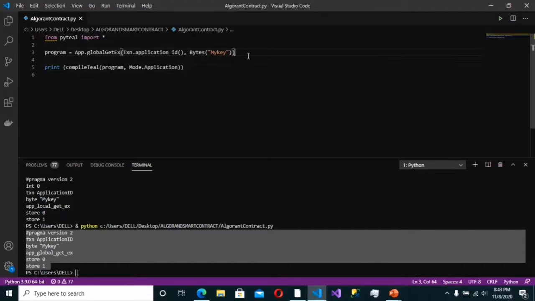Having done this, I think this is self-explanatory, nothing too complex about it. This is just a simple sample application on how to write into global and local states, how to create, read, update and delete.